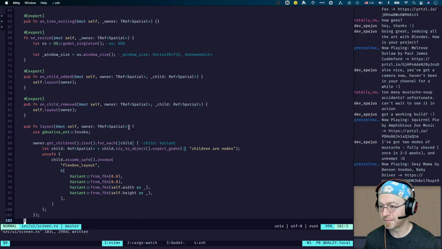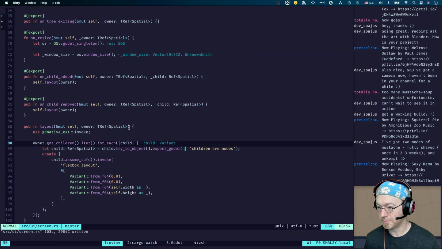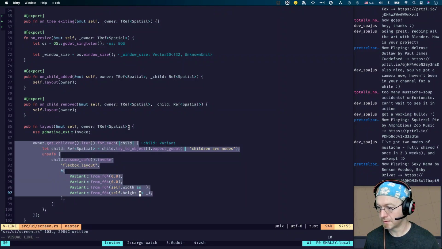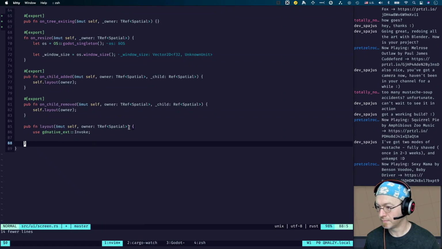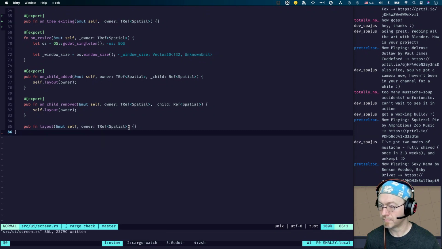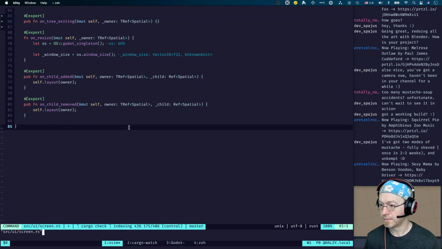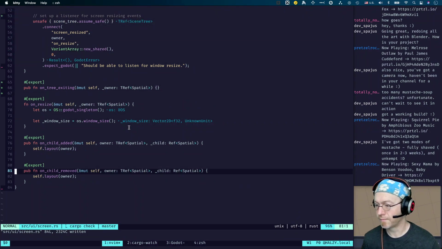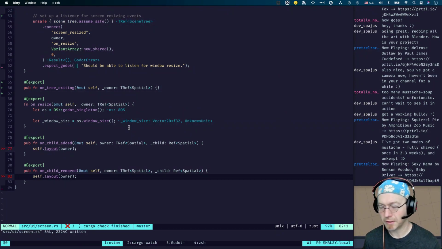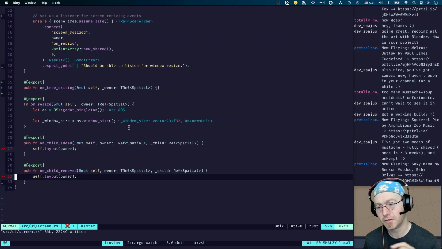But we are not going to be using this. I wish there was a way in Godot to very quickly know, to listen to children being added to you.